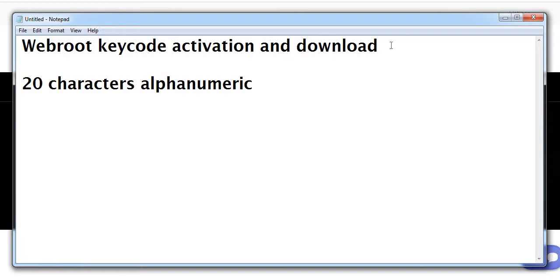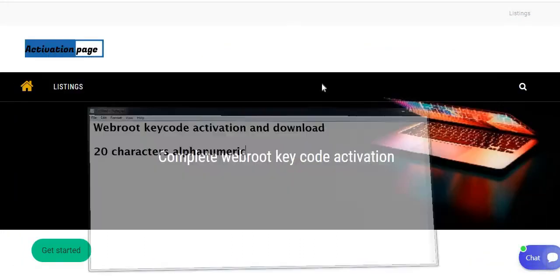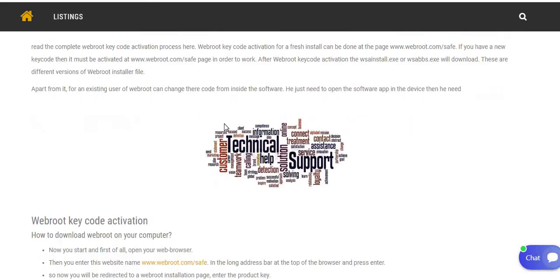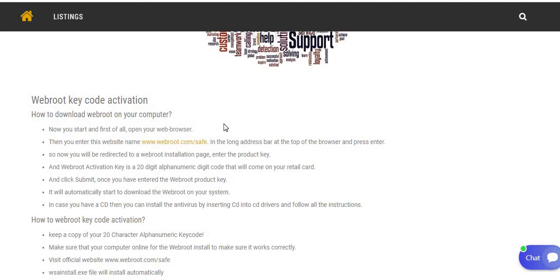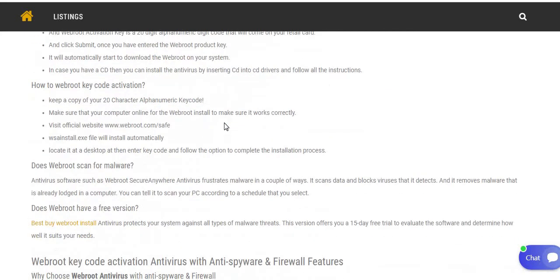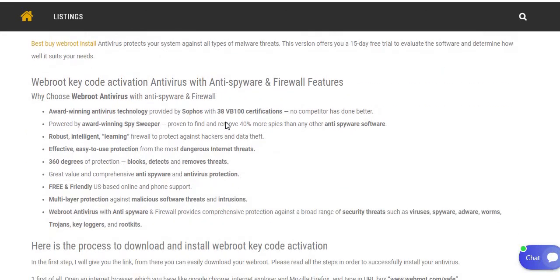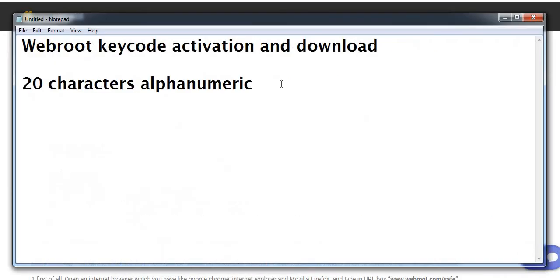Now if you get it, then you just need to open a web browser on your computer. Before going further, I just want to let you know, I'm going to mention the link of this page, which is here. In this page you will get all the information about the key code, how to activate it, how the key code looks, what Webroot does, and all about Webroot installation and download. The link is already in the description. Now moving forward to the video, let's open a web browser.